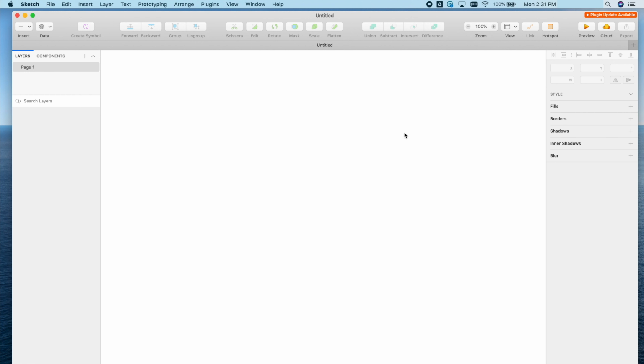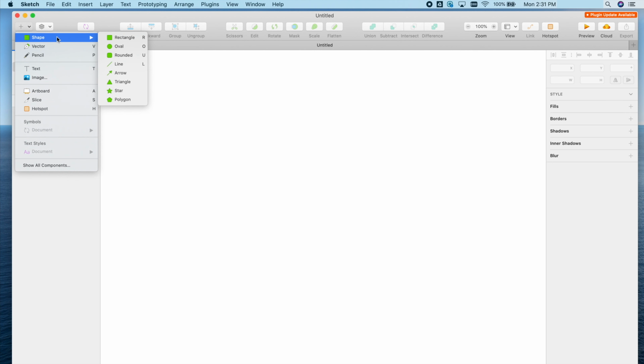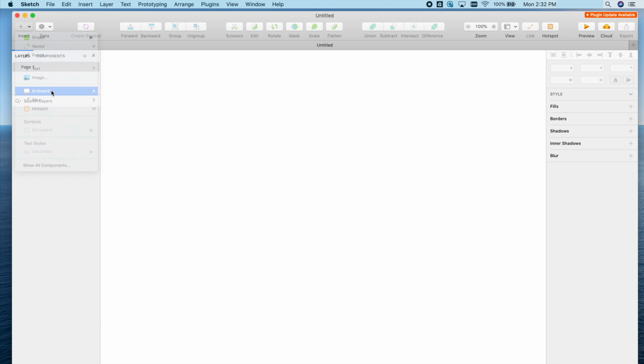So this empty thing right here is called your canvas. And what we want to do is actually have an artboard on your canvas. So let's go ahead and go to the top left-hand side and click on Insert. And you can see we have a whole bunch of different options in here. You can insert shapes. This is a pen tool which you can draw out your own vector. There's a pencil, you can insert text, images, but we really want to insert an artboard. So let's go ahead and do that.